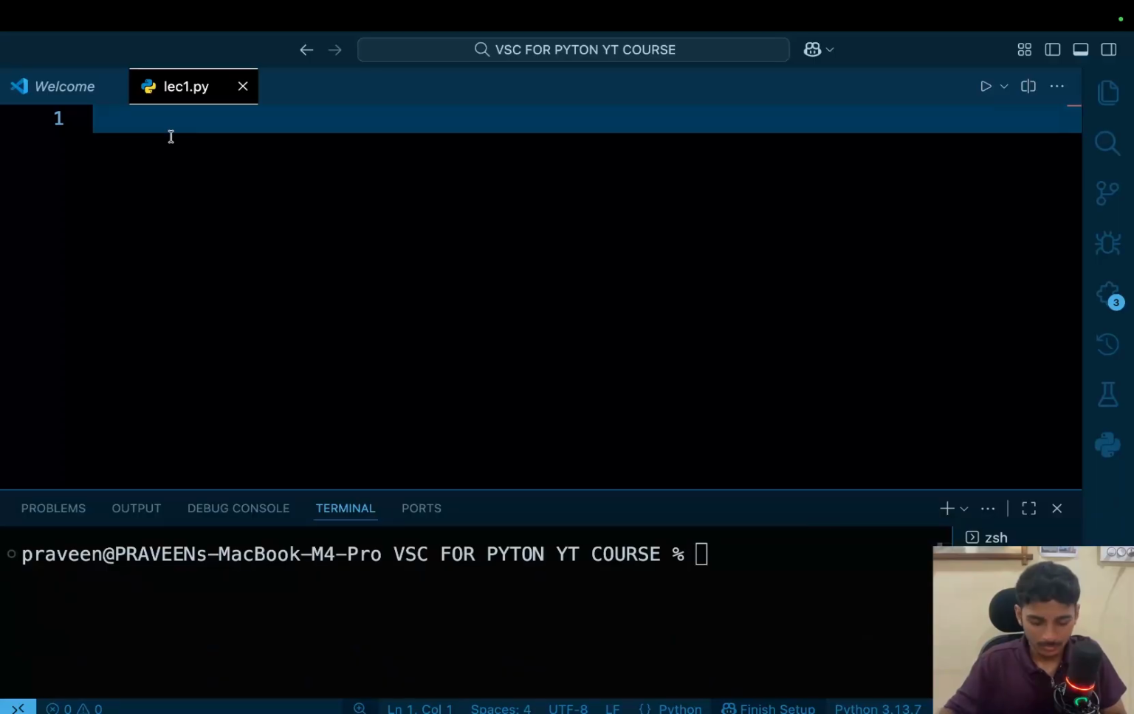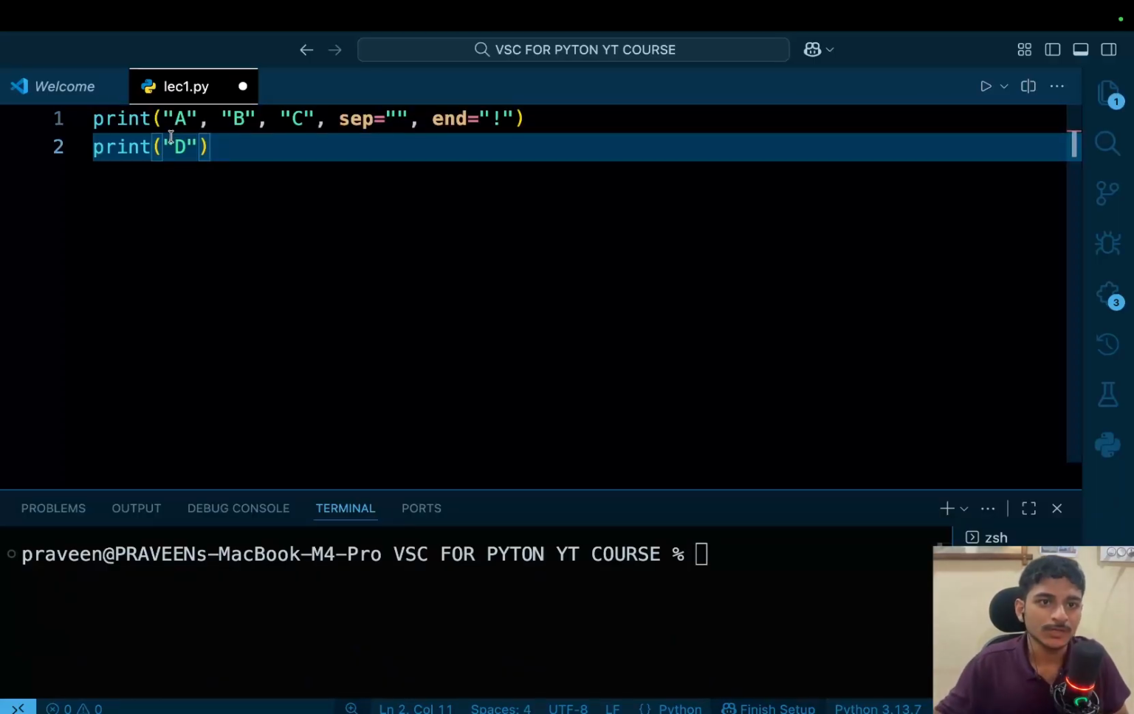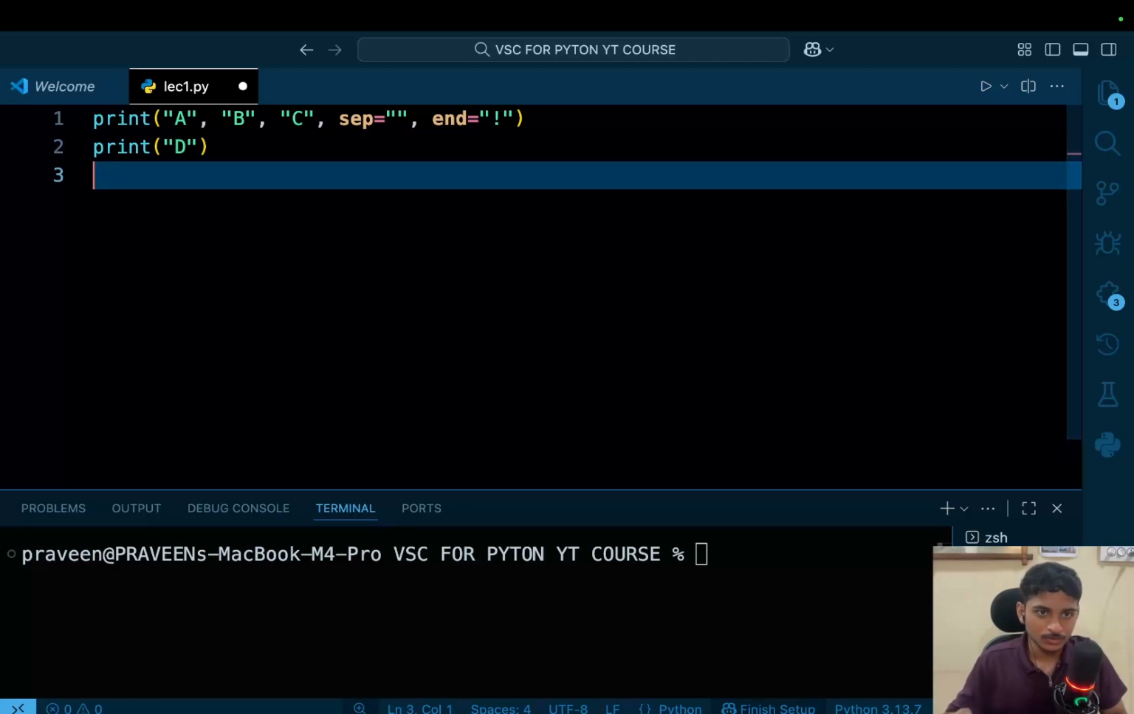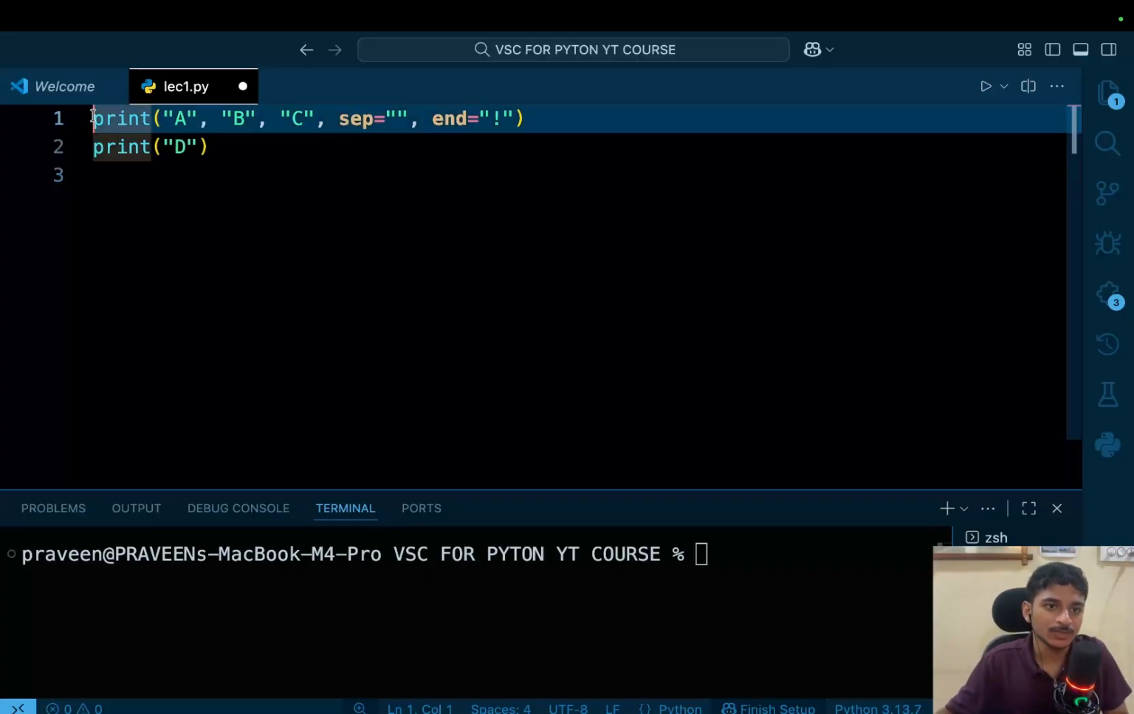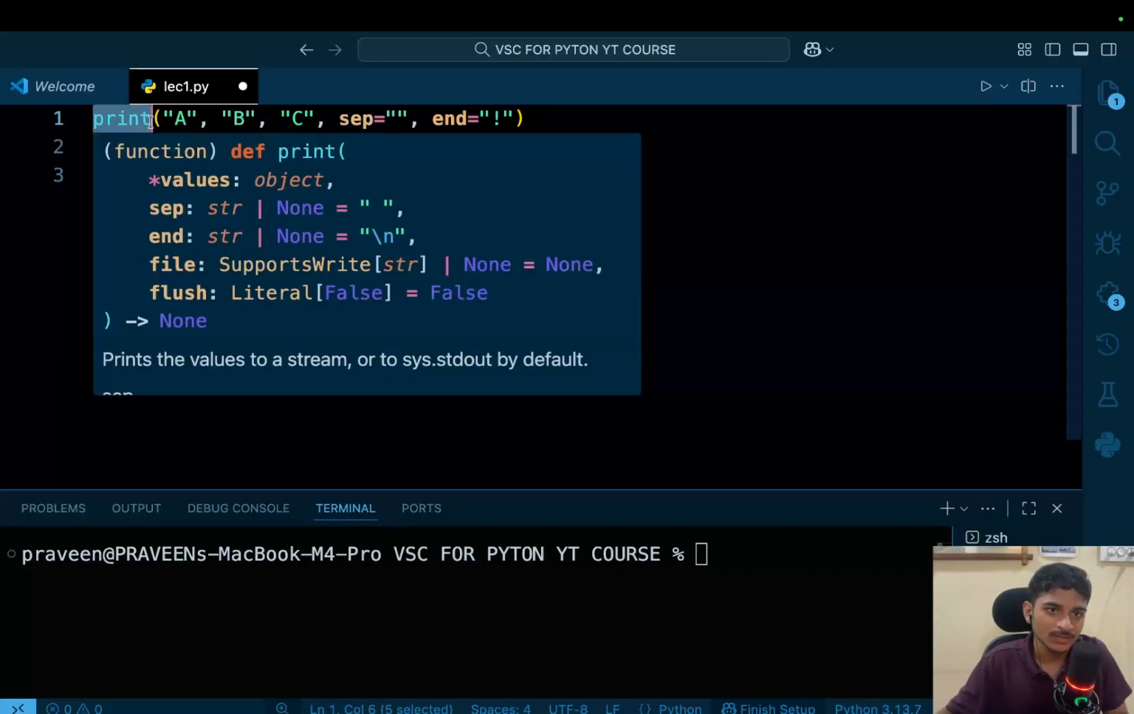Right, so this is our code. I will tell you what the output might be. We have first printed A. The interpreter started here printing. Okay, I need to print something. There is this parenthesis. I need to print something starting from here.